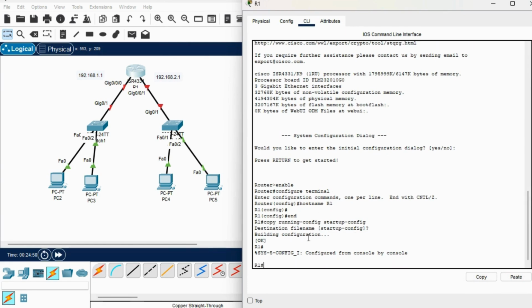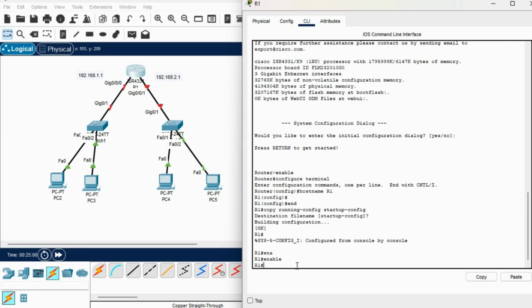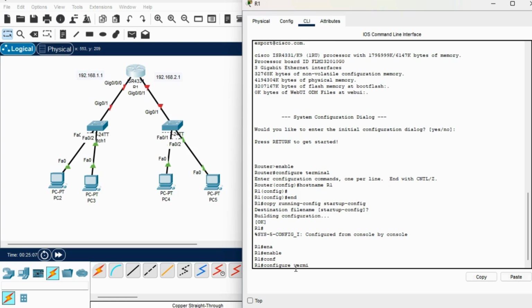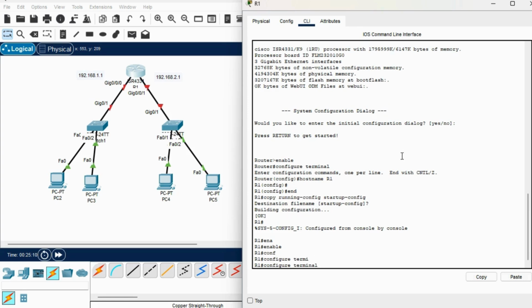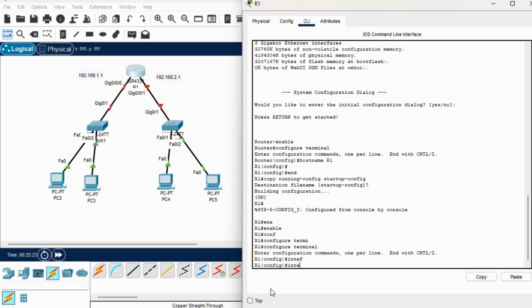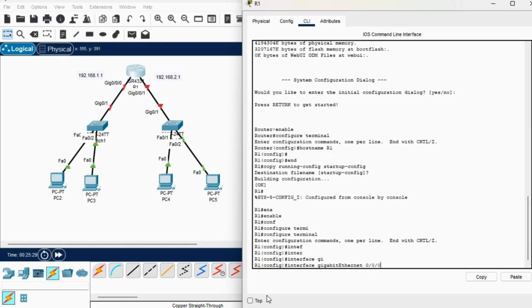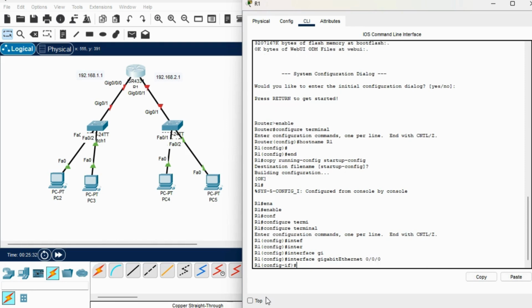The first thing that we are going to do is enable, click enter. Then we go to the configuration mode, configure terminal, then we click enter. We need to configure this one right here, interface. We click interface GigabitEthernet 0/0/0. We click enter.